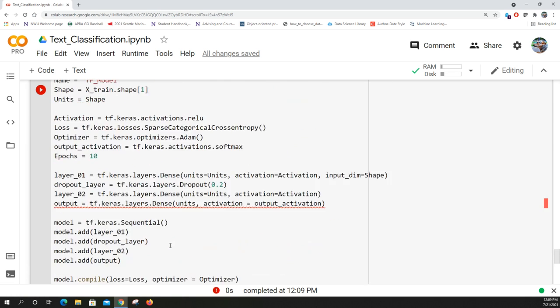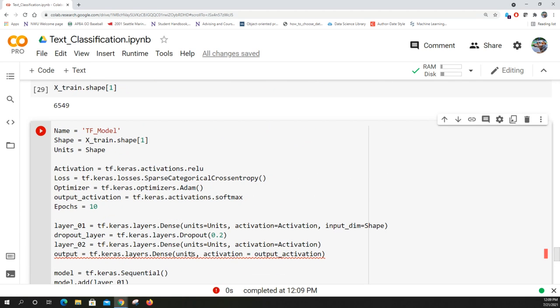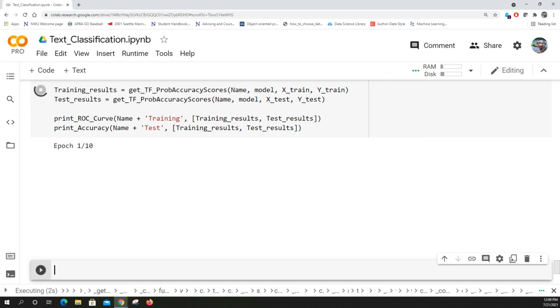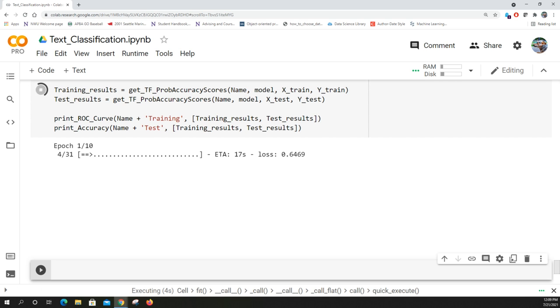And looks like in our output layer, units equals 2. Okay, and this is running now. It looks like I likely don't have my GPU on, so this is actually going to take a lot longer than it needs to. That's okay.